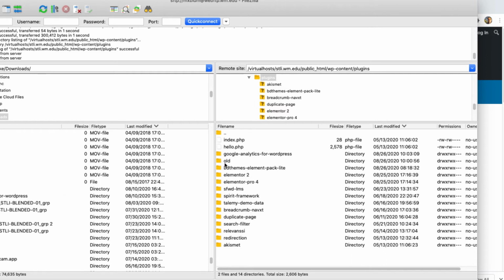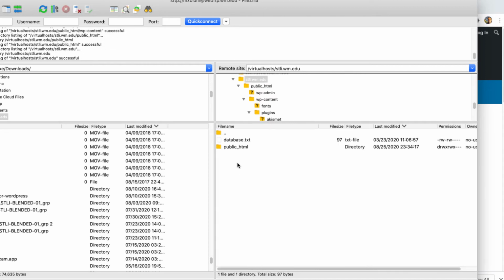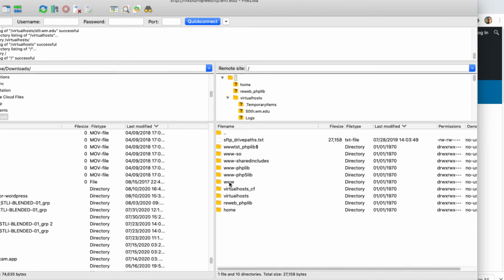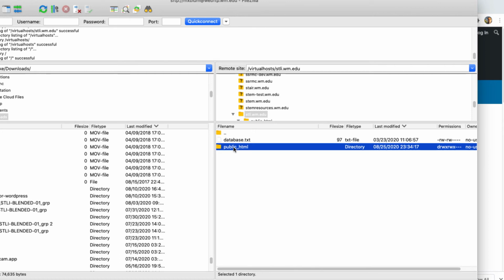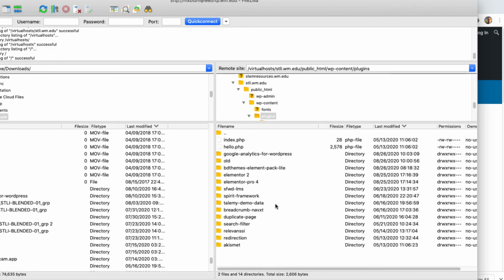On the right-hand side, I've logged into my virtual host and gone to my plugins area. So let me just show you how I got there. So I've logged into my username at webftp.wm.edu, and I'm going to find the site, and in this case it's stli.wm.edu is the subfolder in the virtual hosts. So here, I'll just click one more time down here. So you'll see this is my root directory, and here's the virtual hosts, and in virtual hosts I'll find stli, go to public HTML, go to WP content, and now I'm going to go to my plugins folder, and here are all the plugins. So the one that we're changing is the Akismet, as you notice.